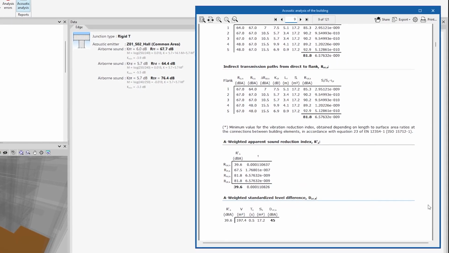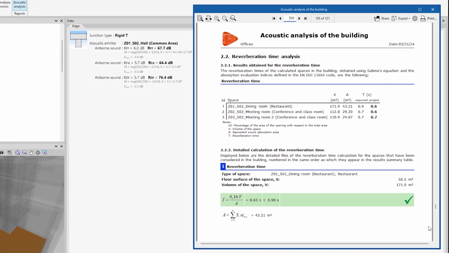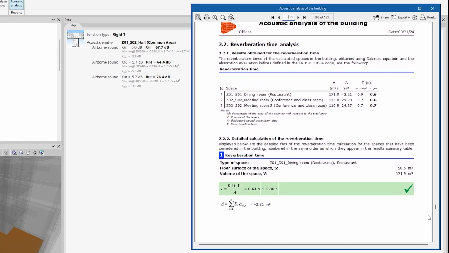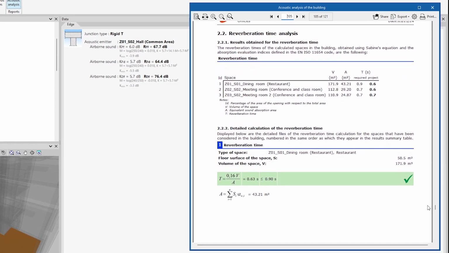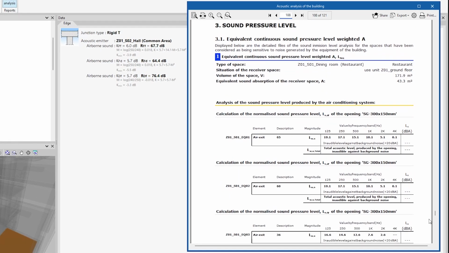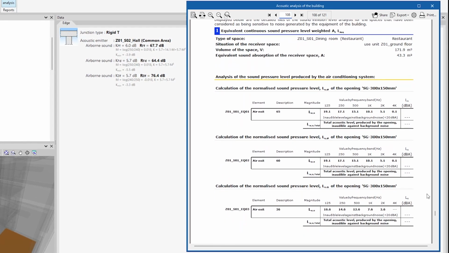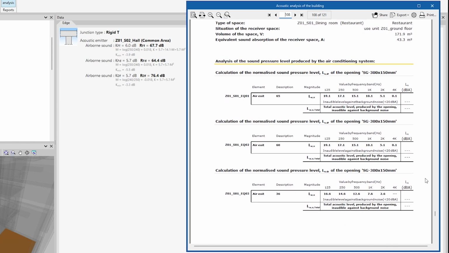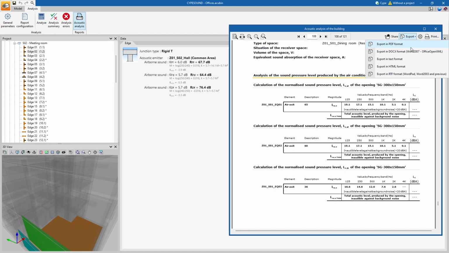Further on, the sound absorption section provides the verification of the reverberation time limitation. And the sound pressure levels section provides the calculation datasheets of the noise emission level for spaces sensitive to equipment noise. We can print these documents directly or export them in different formats.